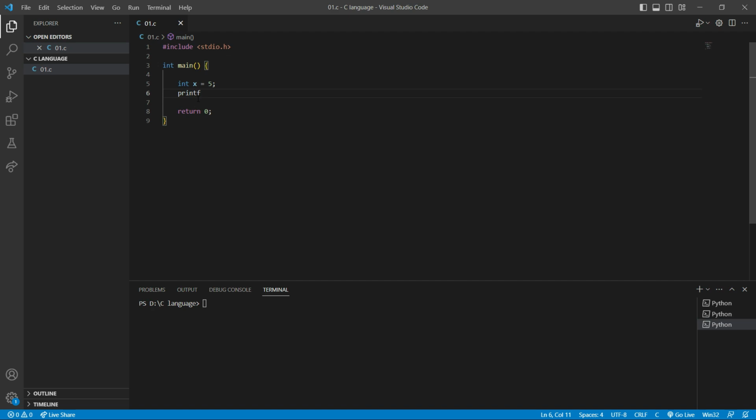I'm going to write printf the value of x is %d. So I want to combine that. As you can see, the value of x is 5.